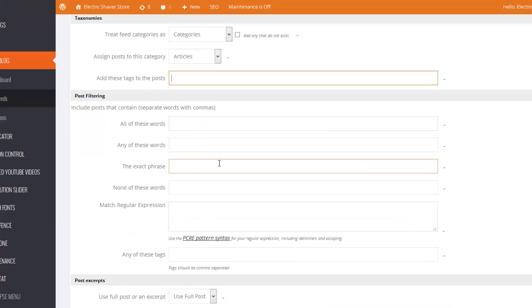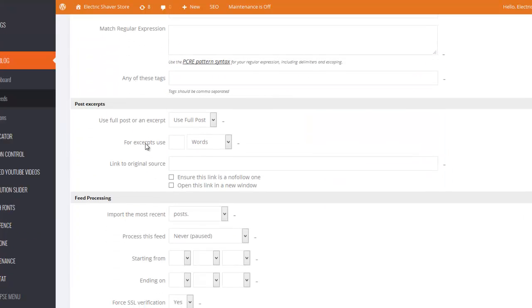If you want to filter out any words, you can do that here. Under post excerpts, you can choose to show the full post or the excerpt. Now when you bring in content through RSS feeds, there's going to be some content that will allow you to show the full article. Some will only allow you to show an excerpt. Okay, so you can set this to full post, and it will either post the full article or the excerpt, whichever it lets you post.